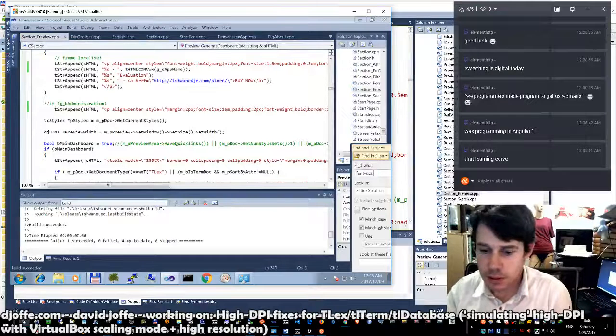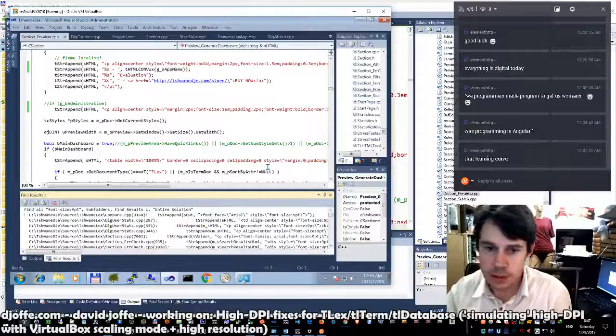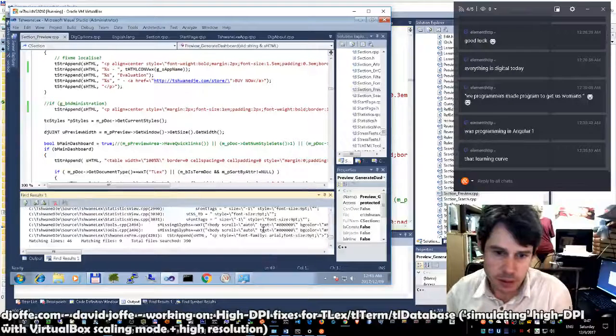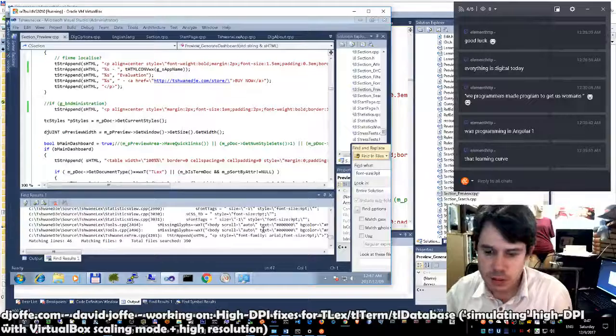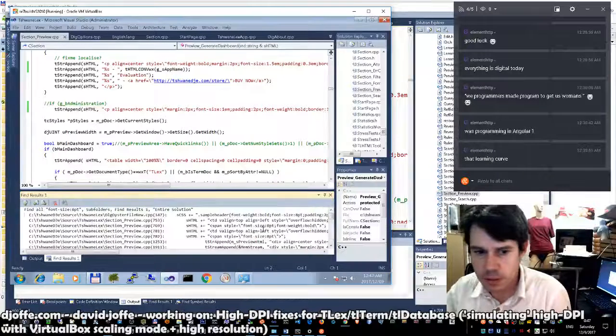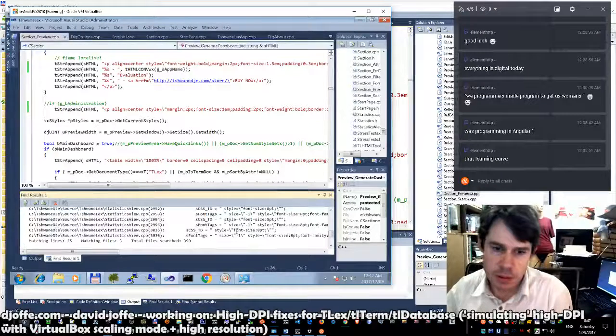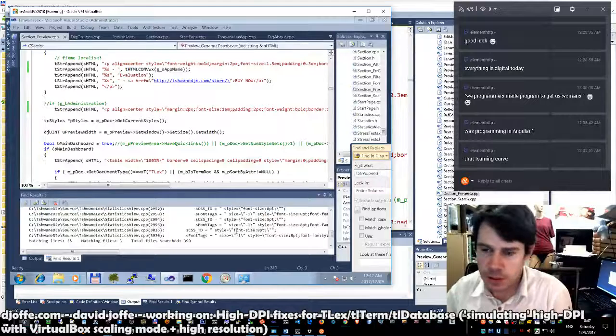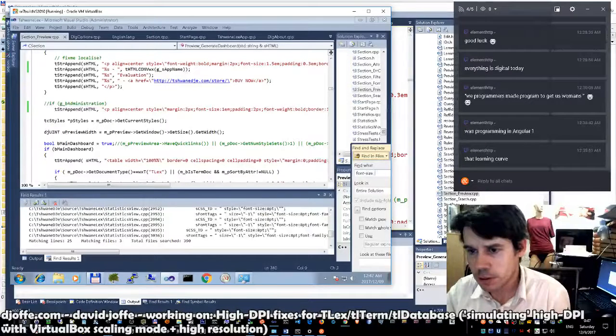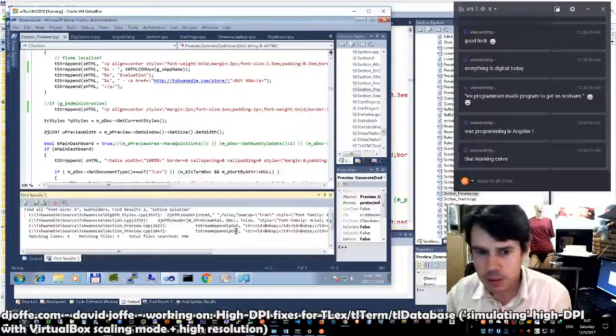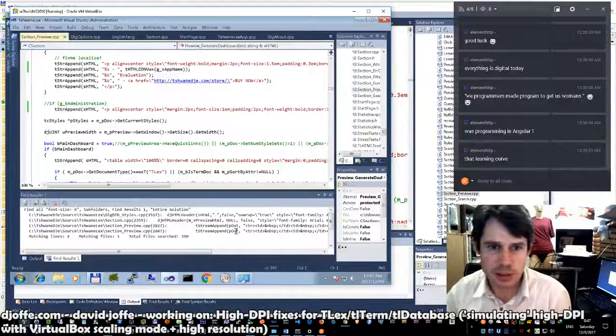Let's just search for font size, like font size 9 point in the code. 46 lines, that's not too bad. Font size 8 point, 25. Font size space 9. So there's less than 100. That's not too bad. I should be able to fix most of them quickly.